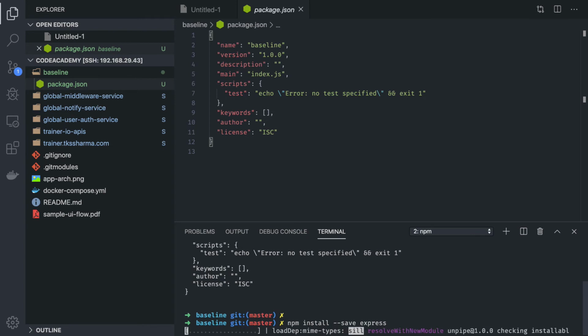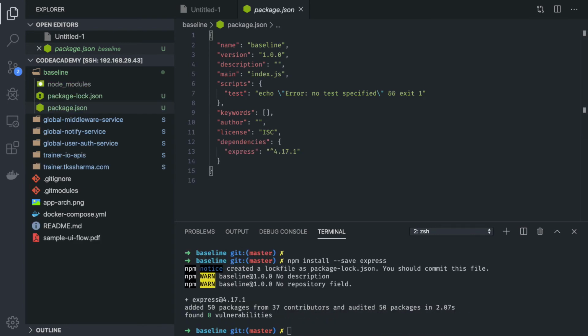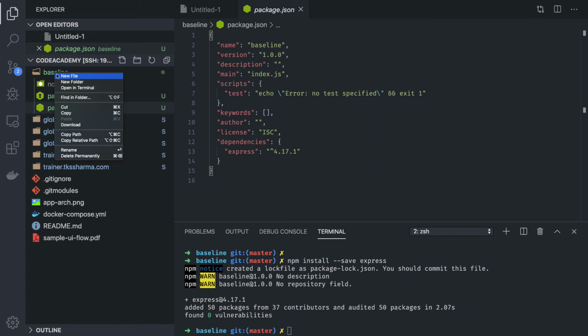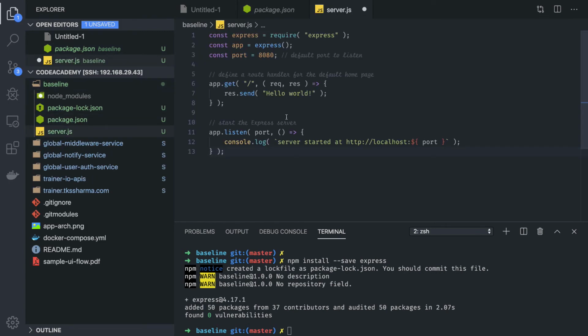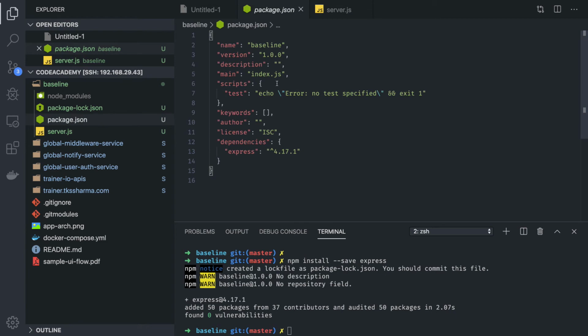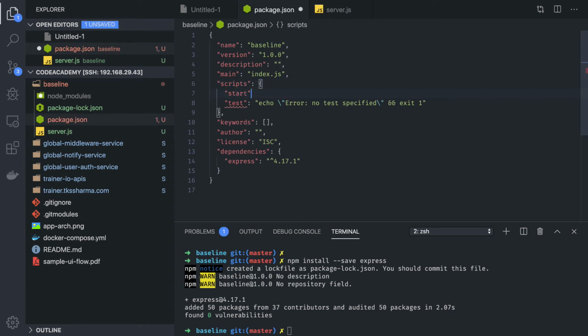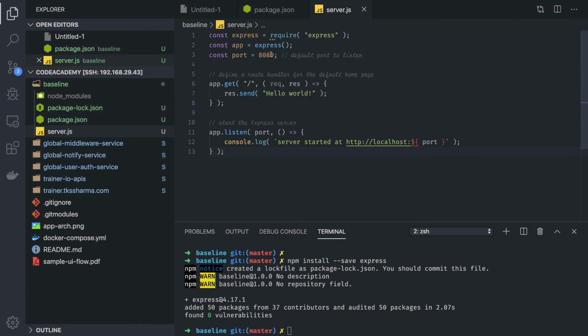After this we are able to start a basic server. This server will have a simple application; you can create server.js, which has some basic definition of an Express server. This is how we create a server, and in the package.json you can have a start command, and here I can say node server.js. When you do npm run start, it will start this Express server on port 8080.